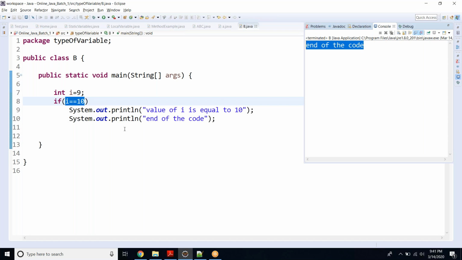So what is the conclusion here? What can you conclude by looking at the output? Which means line number 10 got executed.